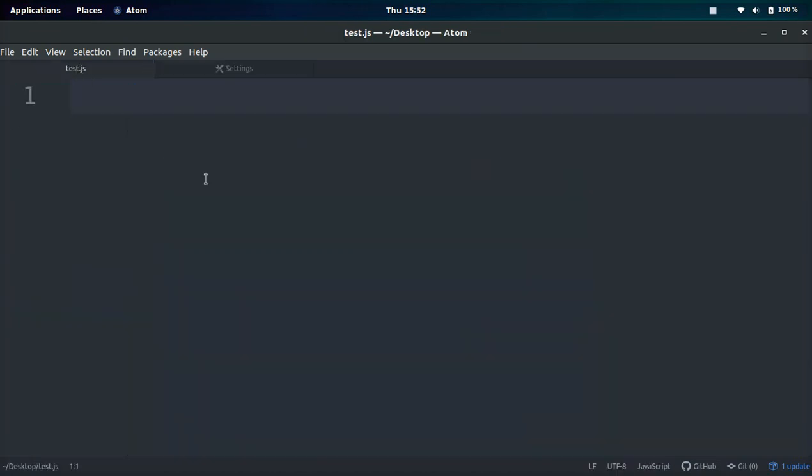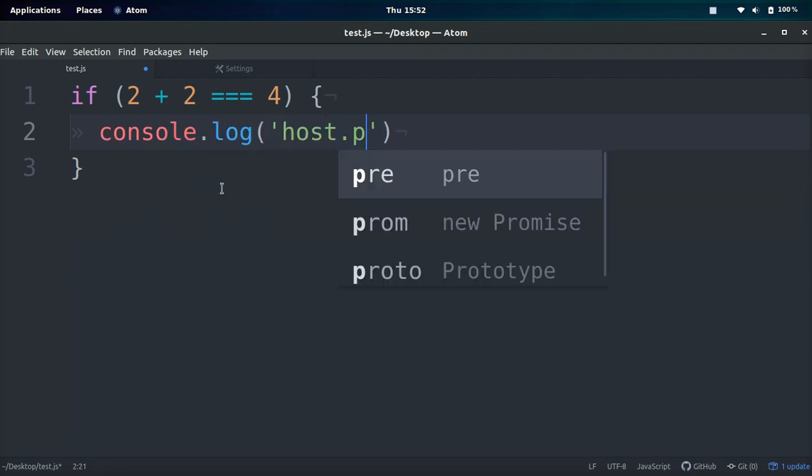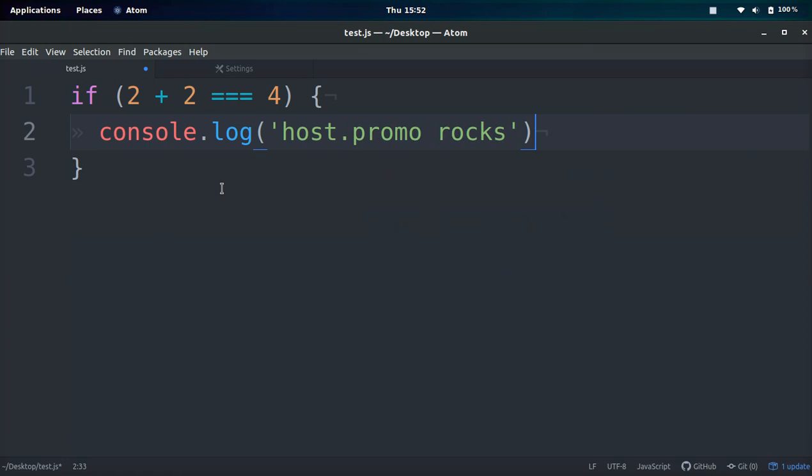Okay. While it's installing, let's go ahead and write some code. If 2 plus 2 equals 4, console.log host.promo rocks. And then we're going to click Save. And now, let me show you guys, because on Linux and Windows, it's the same command.